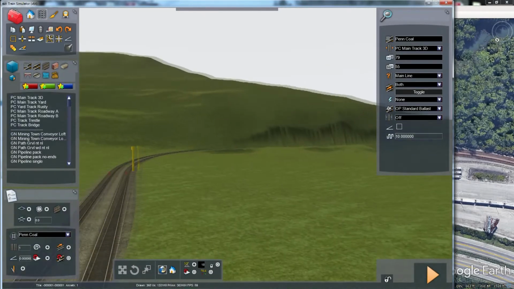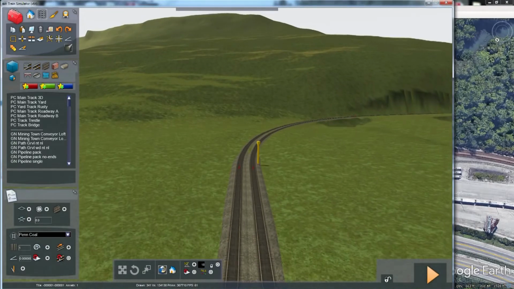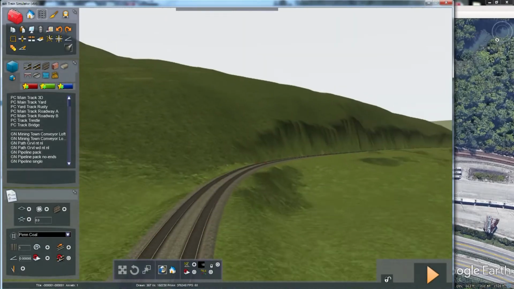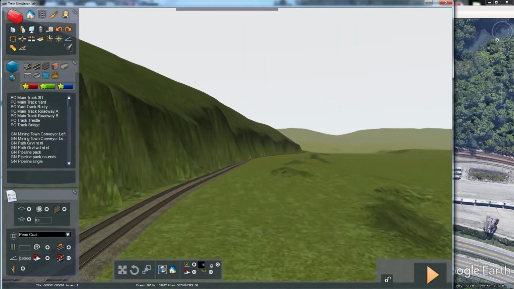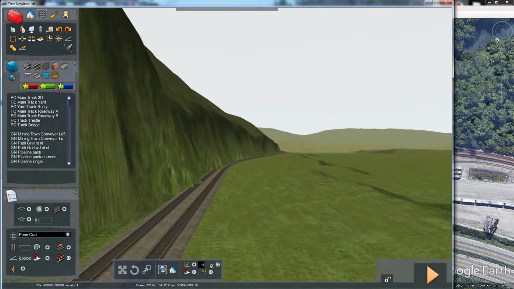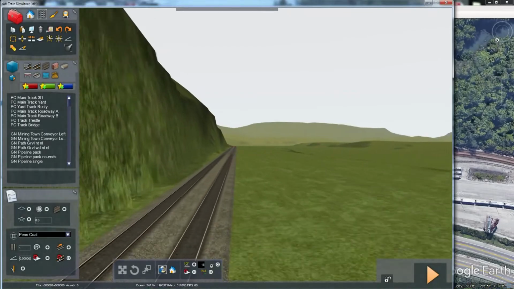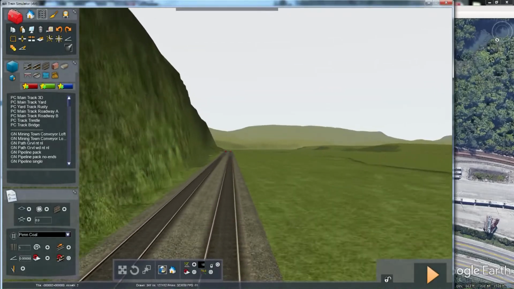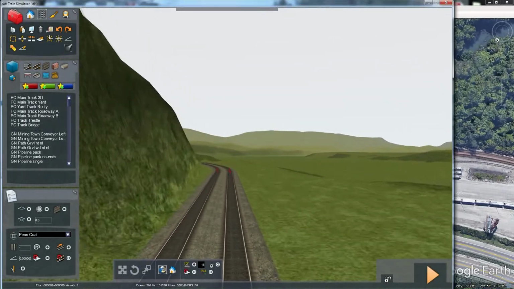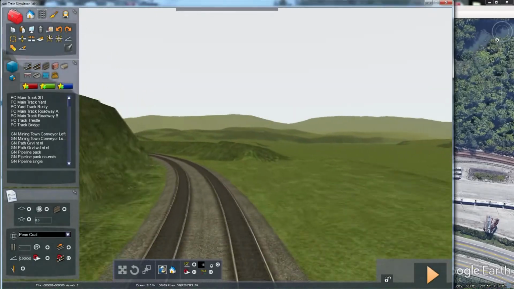So we're all the way back to the beginning there. We now have a double track main line running around the front of Lookout Mountain, just like the CSX line as it exists today.